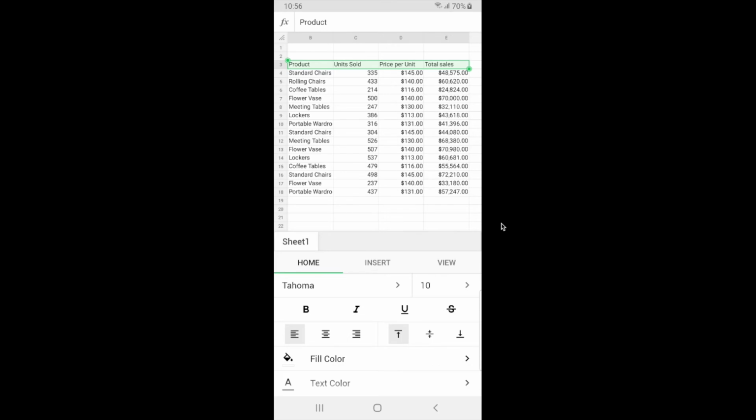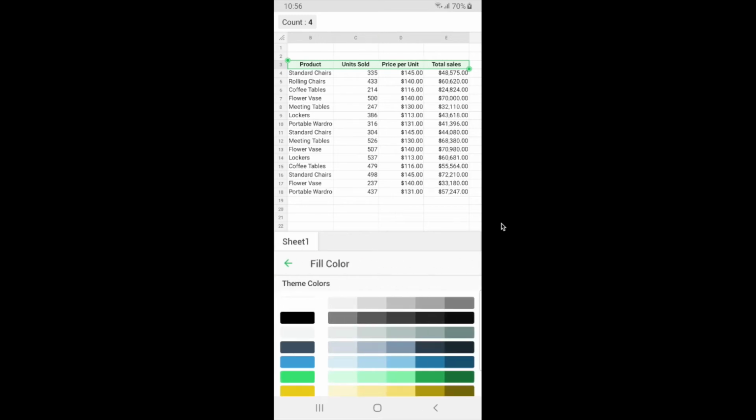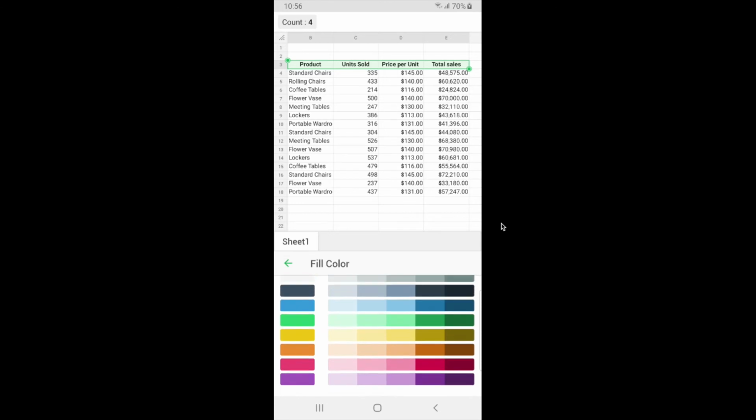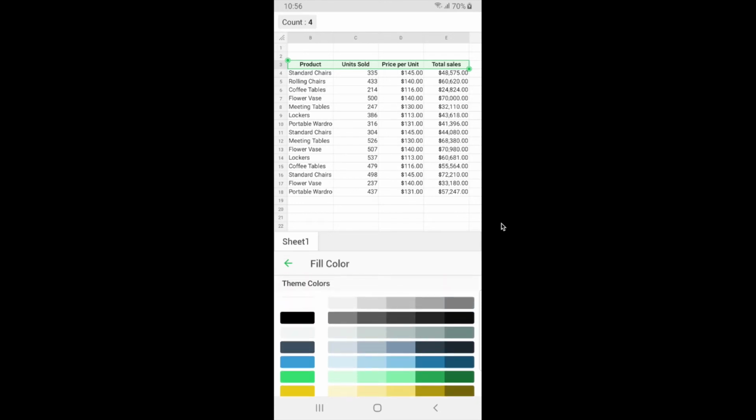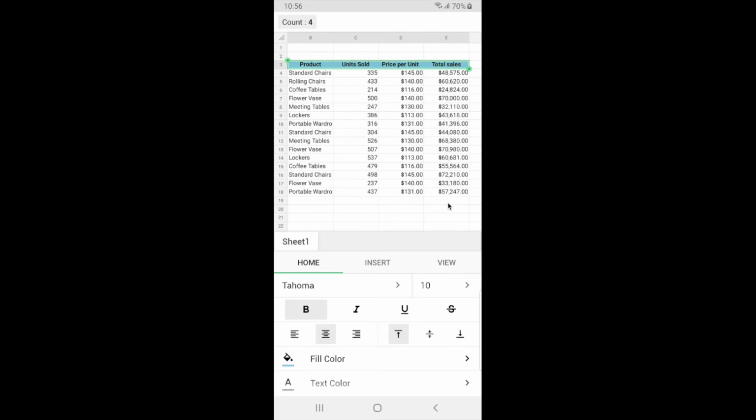So now I'm just going to apply bold, center align them, and let's give them a fill color. Let's say from this wide range of palette, you can choose a predefined color, or you can even customize your own color. So I'm just going to select blue here. So I've highlighted my header, that is done. In the price per unit and total sales column, the values have already been identified as currency values, but I do not want those decimal values here. So I'm just going to remove those decimal values.